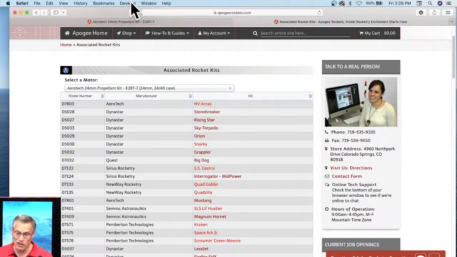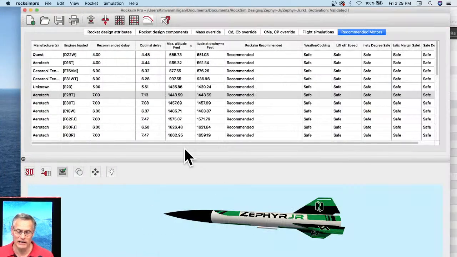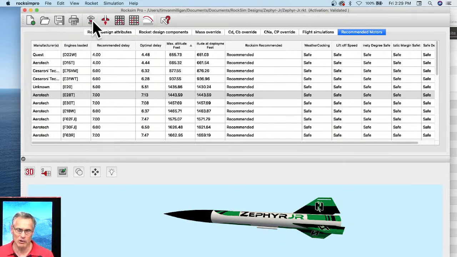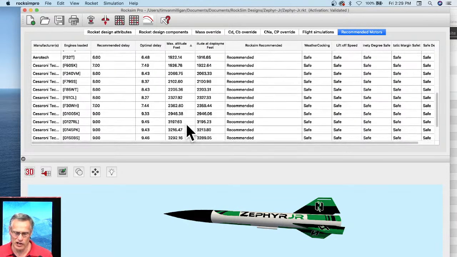You can see that we have run the simulations on all these rocket kits. Basically, when we ran these simulations, we did exactly what I did here. We went to prepare for launch, clicked on that button, clicked on recommended motors, and generated this list. We took this list and uploaded it into our website. And when we say uploaded it, that meant we had to manually type it into a database. It's not like we could click a button and just upload a new list.